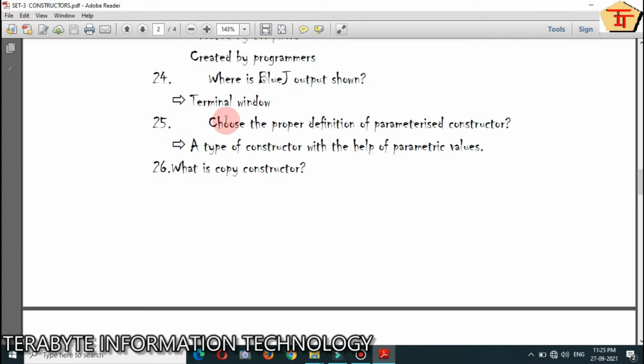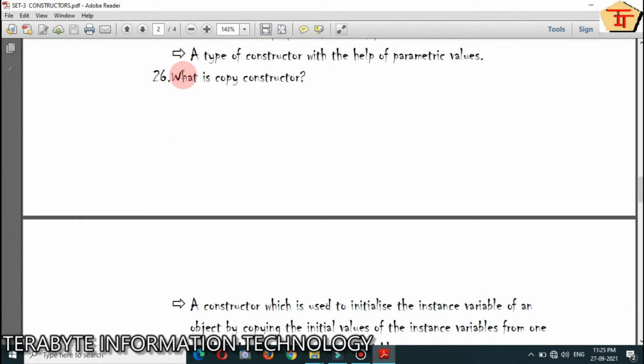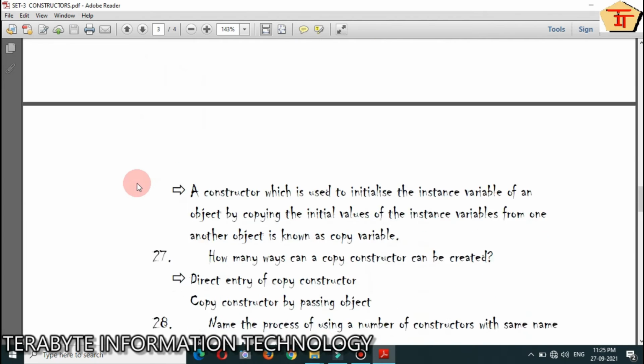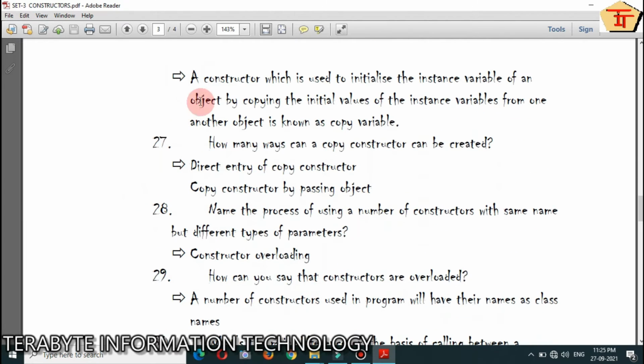Question number 25. Choose the proper definition of parameterized constructor. The answer is a type of constructor with the help of parametric values. Question number 26. What is a copy constructor? And the answer is a constructor which is used to initialize the instance variable of an object by copying the initial value of the instance variable from another object is called a copy constructor.